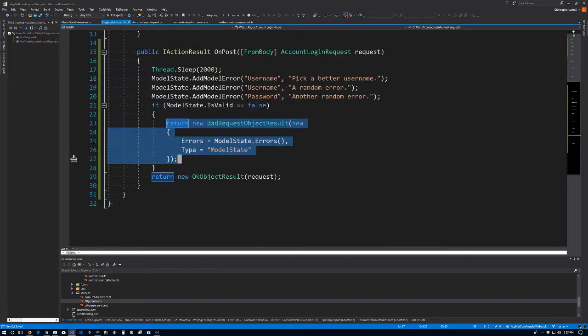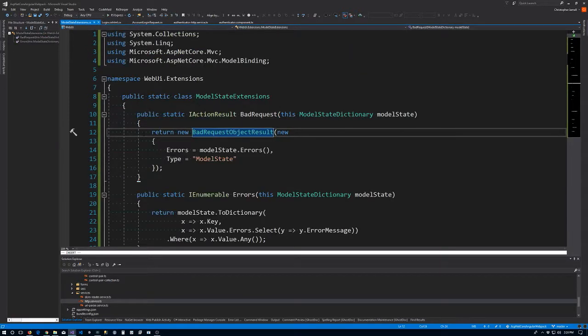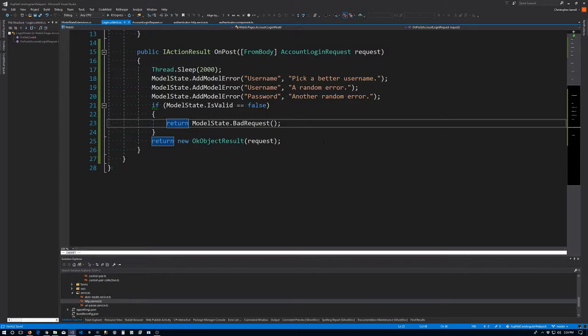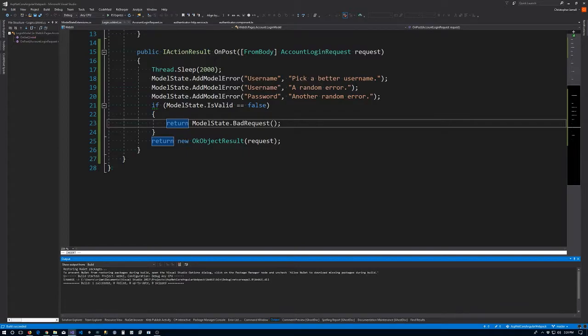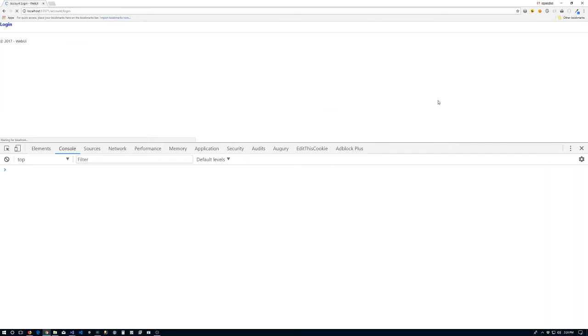Let's save that. So instead of doing this, we can now just say return modelState.BadRequest. This way we do not have to worry about creating the right property names. We don't have to come up with the right string. It'll just always be that. So let's go ahead and save it. Looks like it did the build for me anyway, but let's rebuild. Go back here and we will refresh one more time. At least one more time for this video.